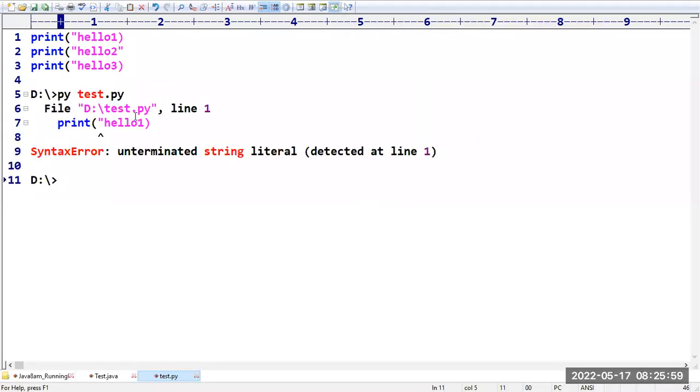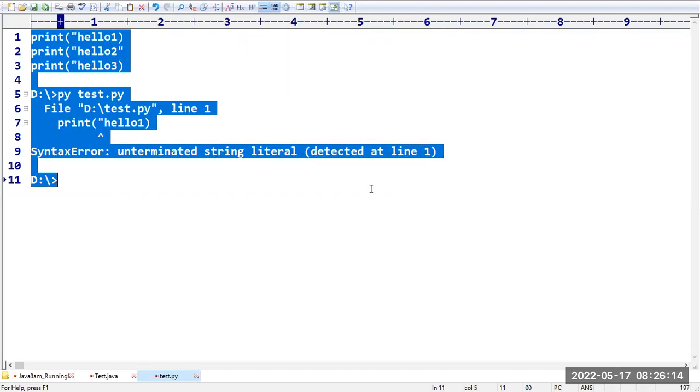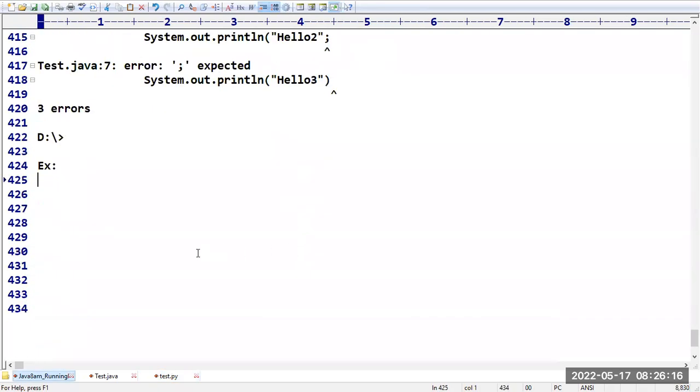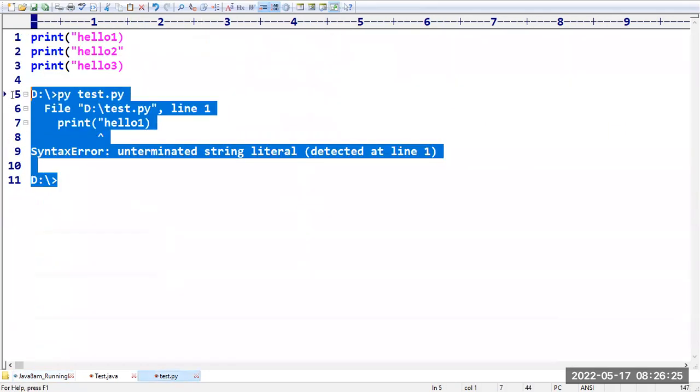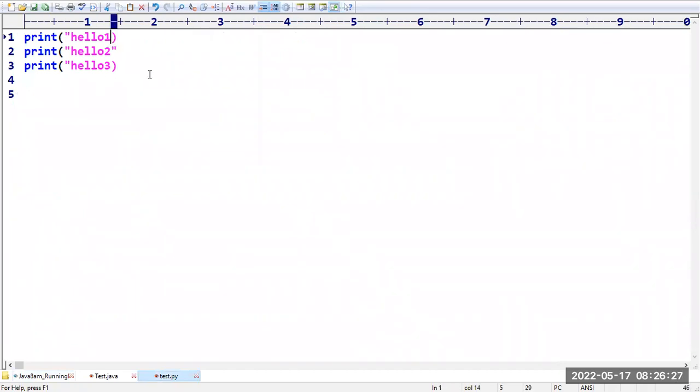Sir, what is it telling? In the file on D drive, test.py, in line number 1, you have taken this statement. Sir, this is a syntax error: unterminated string literal, detected at line number 1. Like this, the interpreter is going to display only the topmost error. If you clarify this error, then the second error is going to be raised. Now your doubt will be clarified.